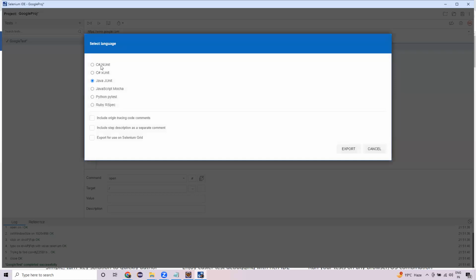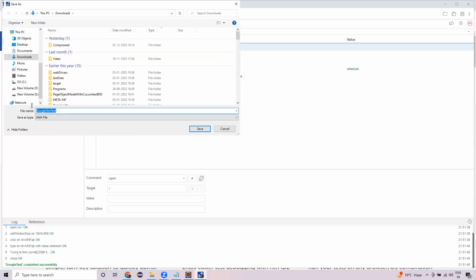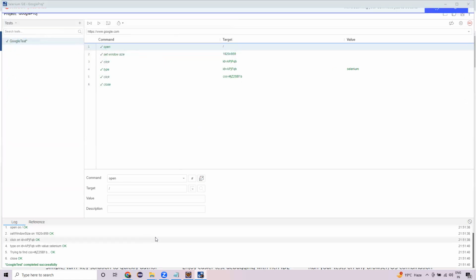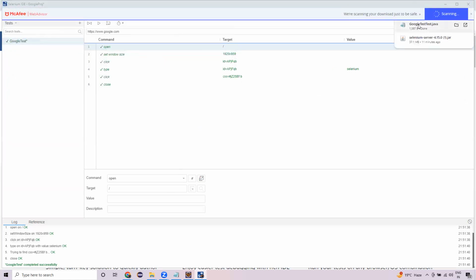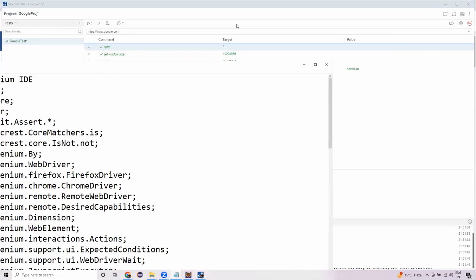Normally, once people are done with recording, they export it. You can export it as C#, Java, JavaScript, Python. Let's say we are using Java, so I'm going to export it as Java and download it as a Java file. Once it is downloaded, you just open it and you're going to get a basic code over here.